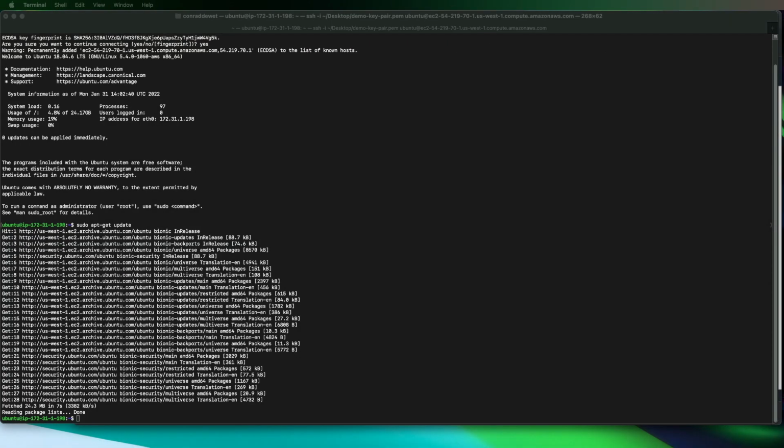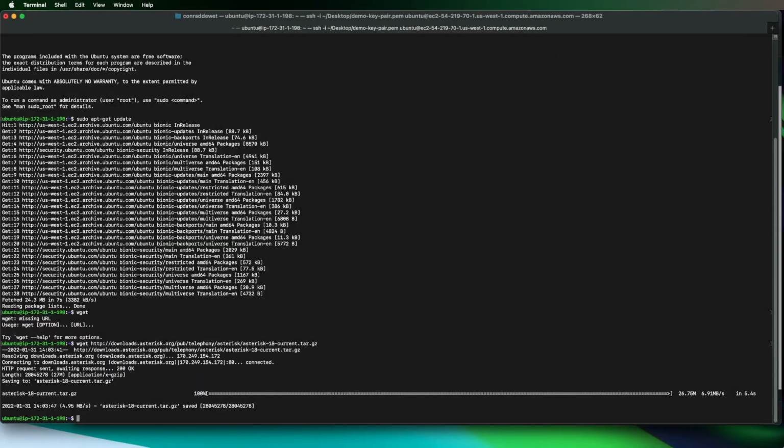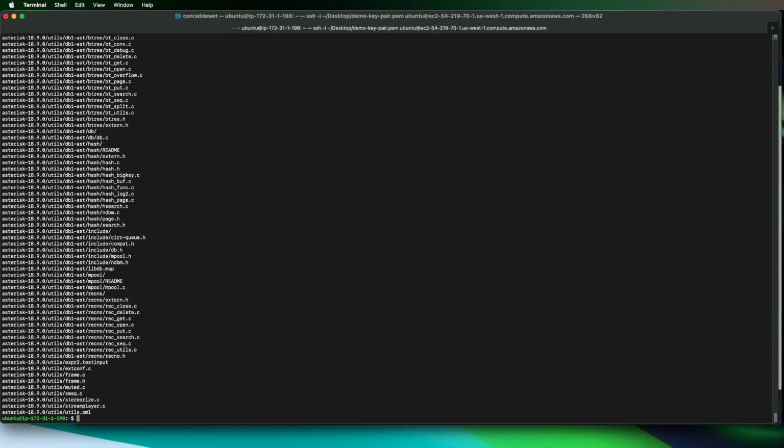Once that's done, I'm going to then make sure that I have got wget. So wget, yes, I have it installed. I don't need to install it again or anything like that. I'm then going to download Asterisk's source file. So that's the link over there. Right, that's downloaded. Now I'm going to unzip it or untar it, and now I've got an expanded folder in my directory.